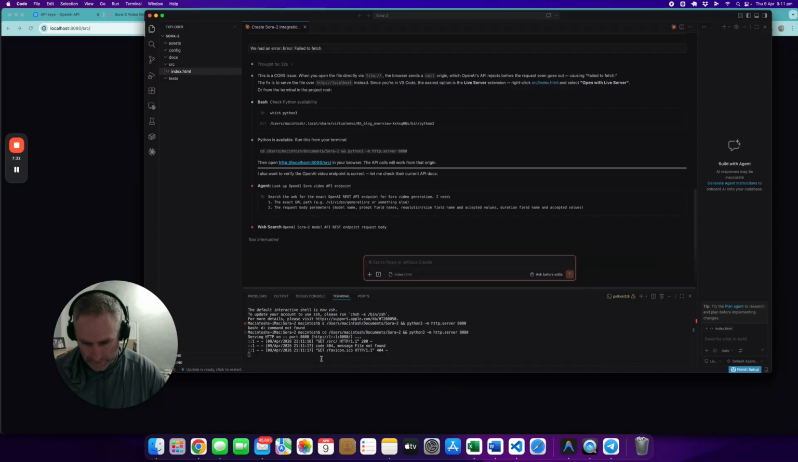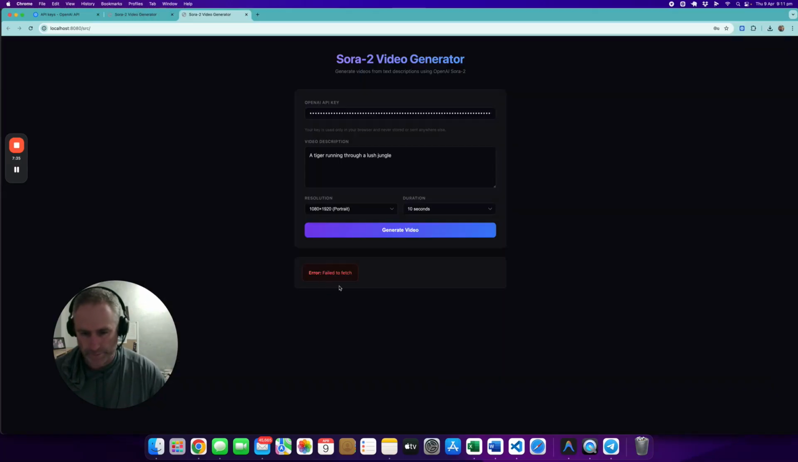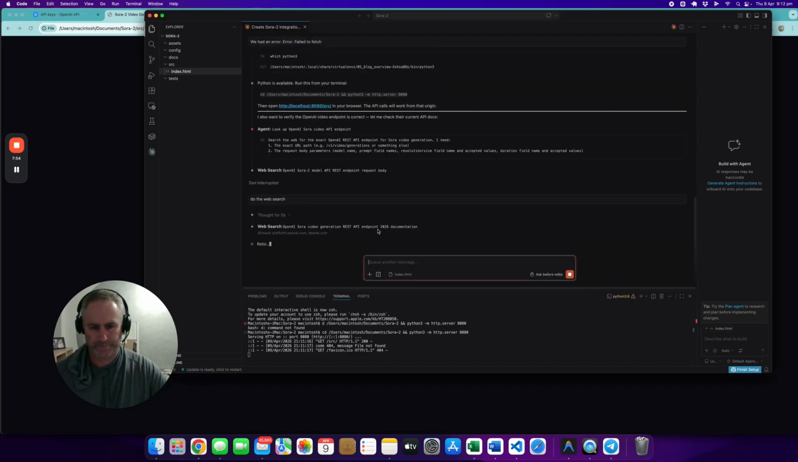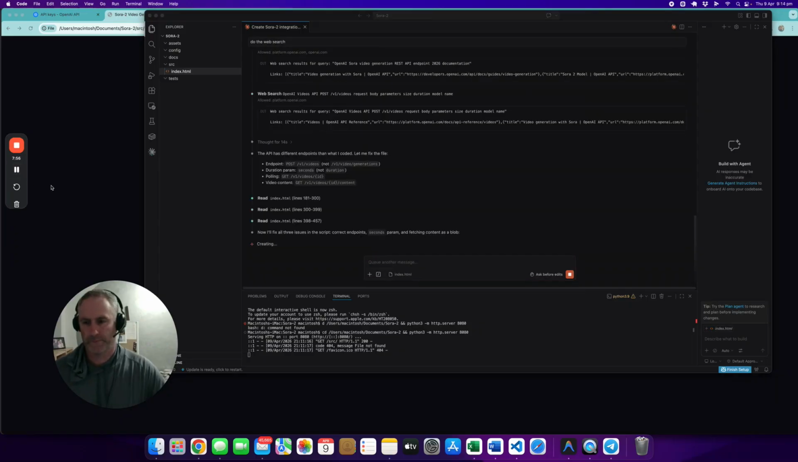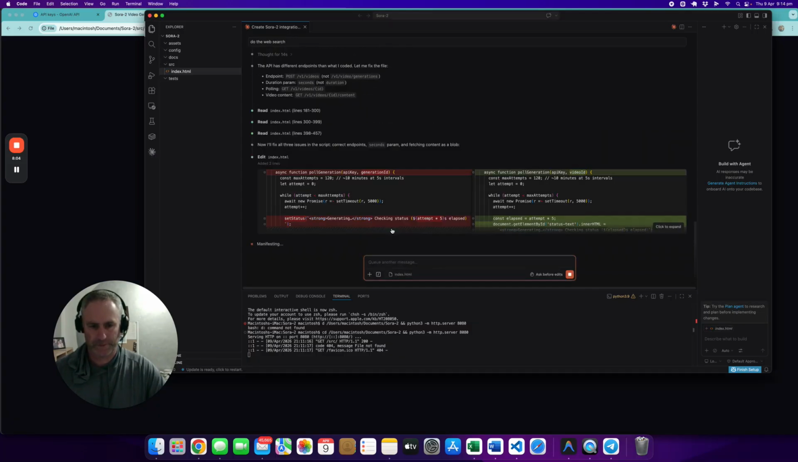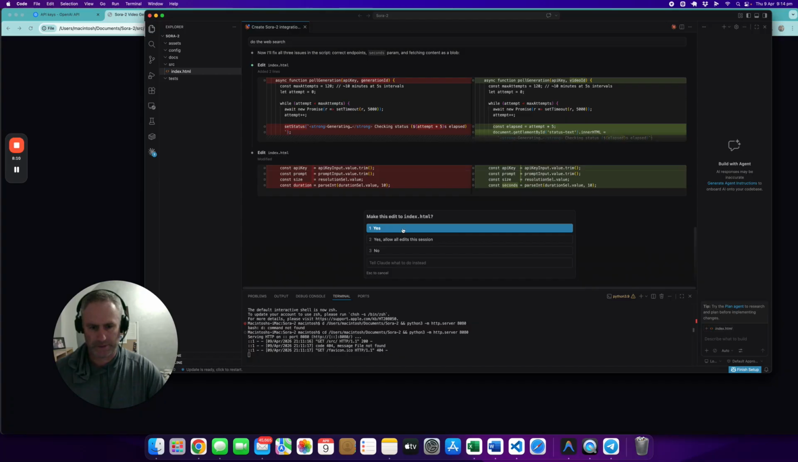Okay, we've got a 404, a file to fetch. We'll just diagnose this one. A 404 not found does suggest that the endpoint is actually incorrect, and it has found some 2026 documentation here, so I'm going to let it do a web search for us. Just pause while it runs that. Amazingly, it's read through the documentation and found that it had some problems, so I'm going to allow it to make these edits, and we'll make that edit as well.